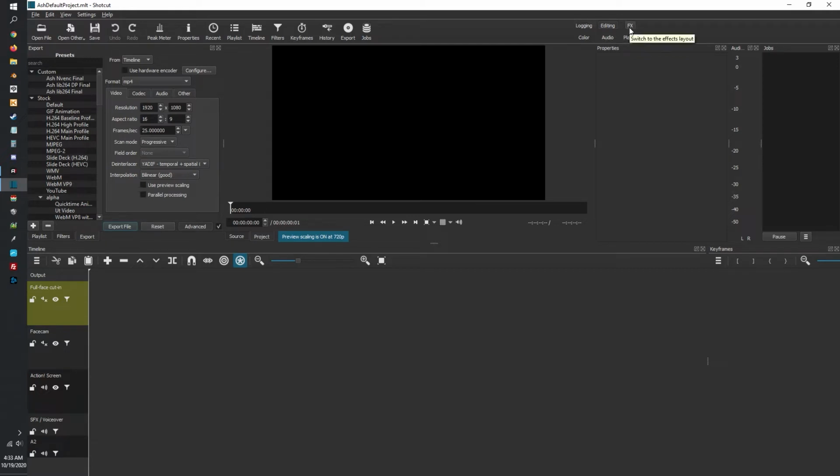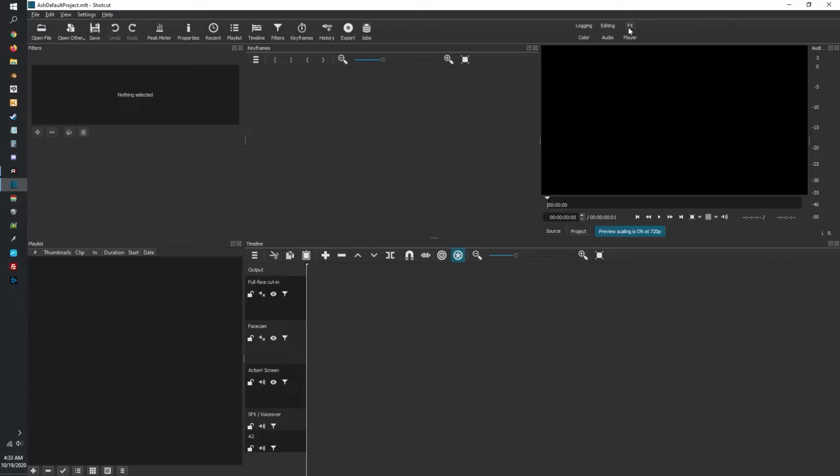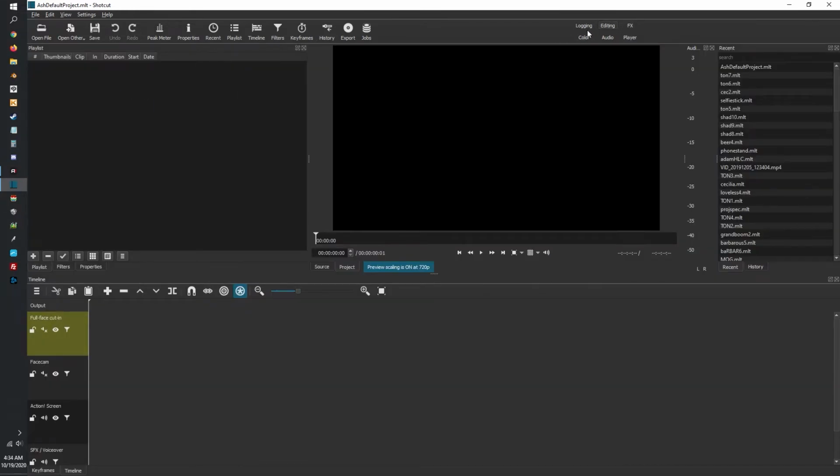ShotCut recently had an update, and there's some really cool stuff up here now. An effects layout? I've never seen that before. I also don't know how to use keyframes yet, so let's just go back to where I was.